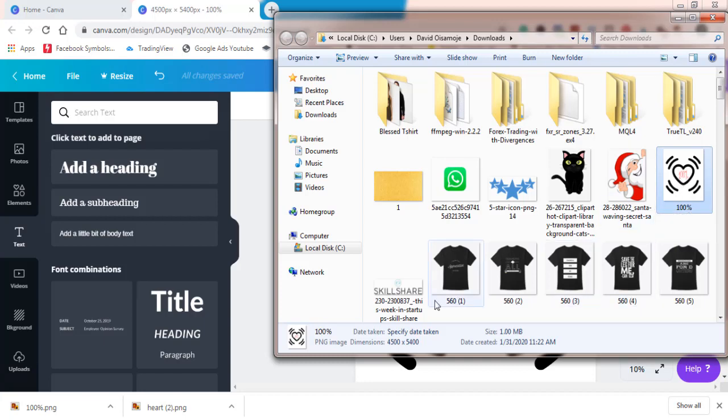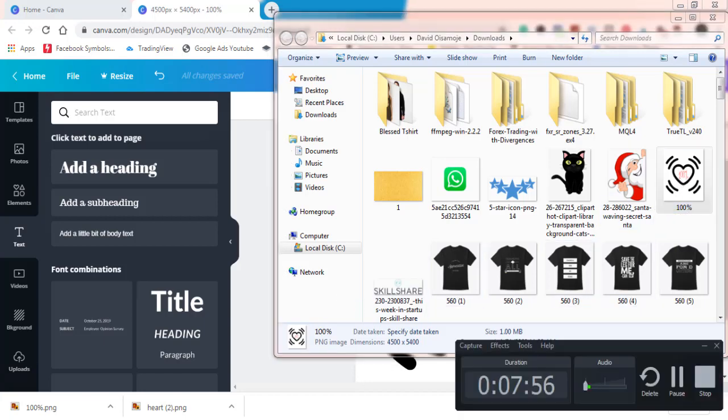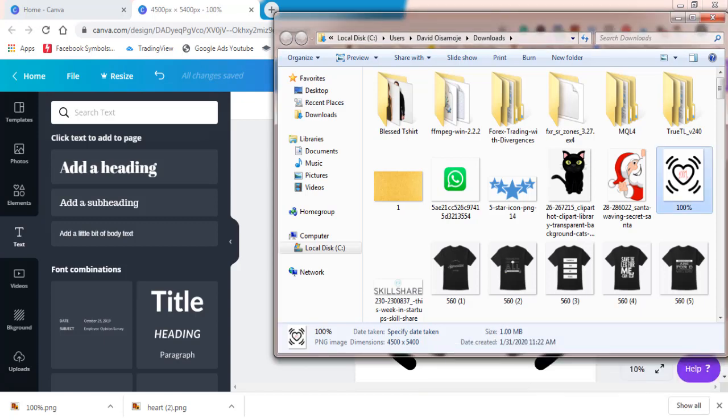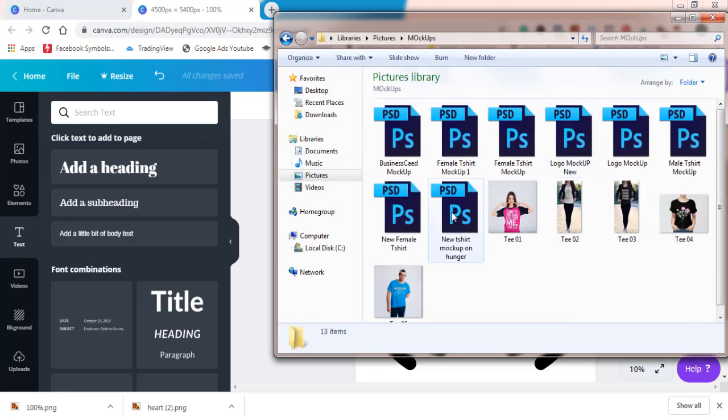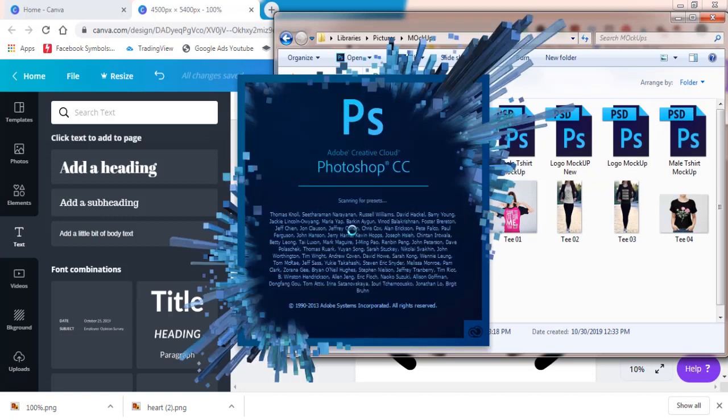And when you're done, you can see it didn't take us too much, just 7 minutes. When you are done, the next step will be to either, if you have Photoshop, go to Photoshop mockup. You can just come to the mockup. This is the mockup I like to use. If you check all my other episodes, you would have seen that. I love to use this mockup.